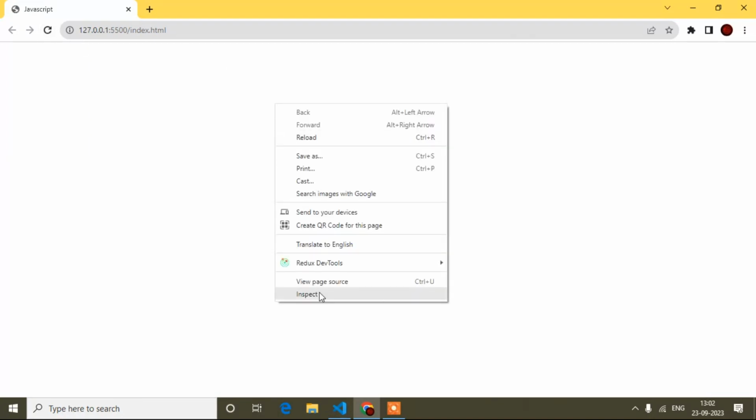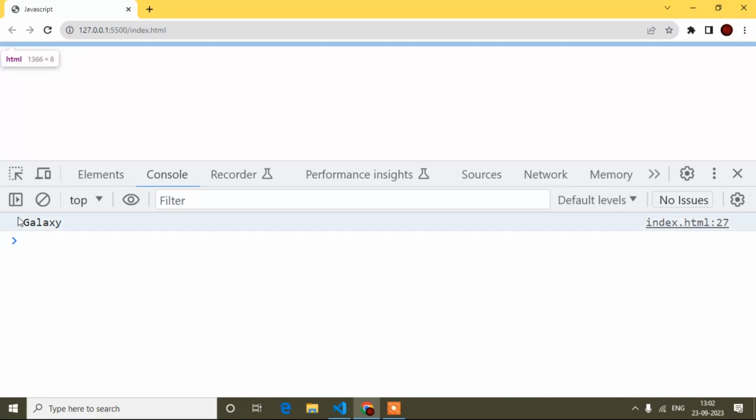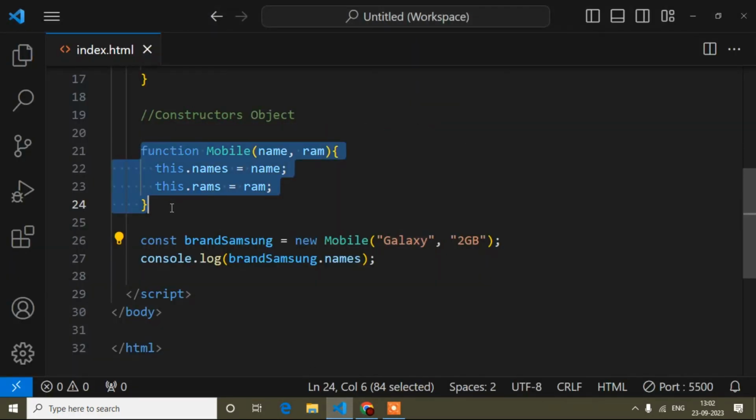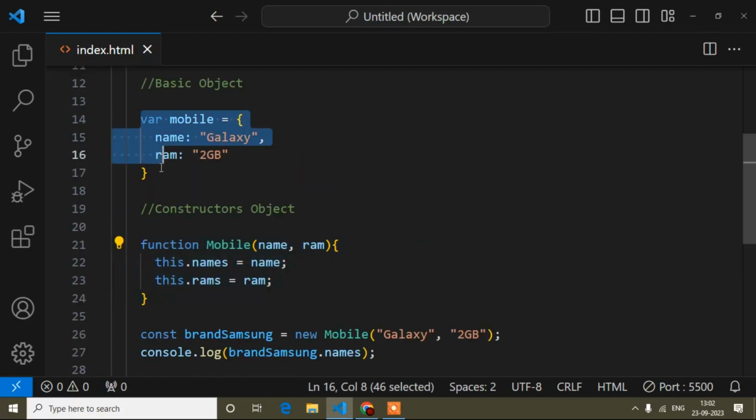So here refresh and again I have to open the console. See, I am getting only Galaxy. So this is a simple thing, right? And this one also a simple thing. And the same thing it is returning.